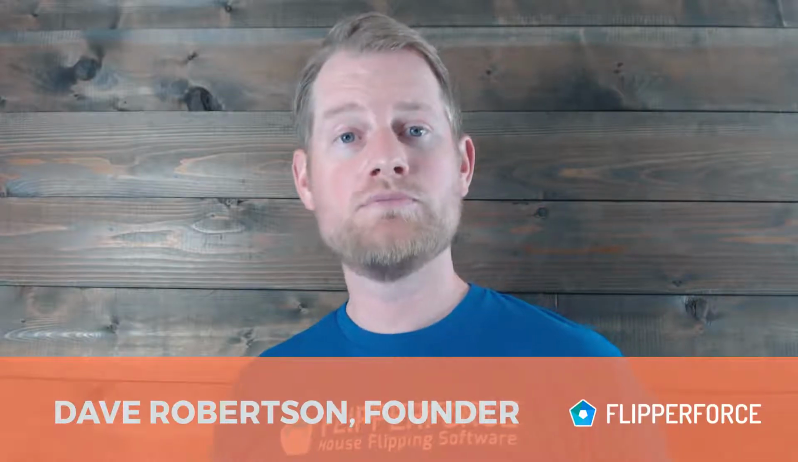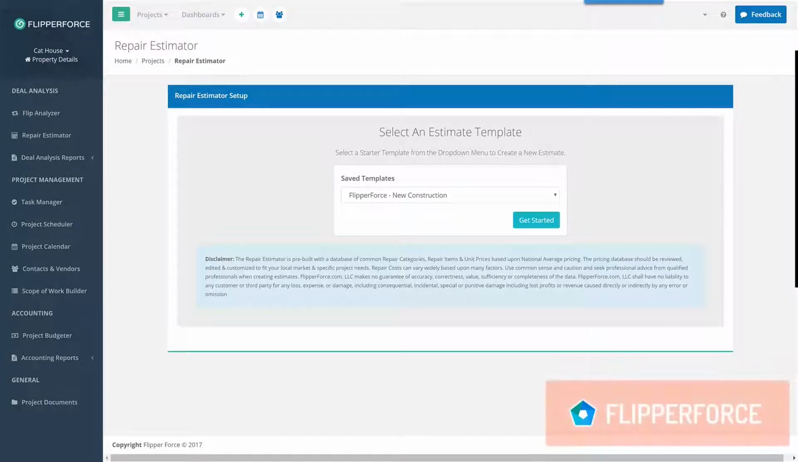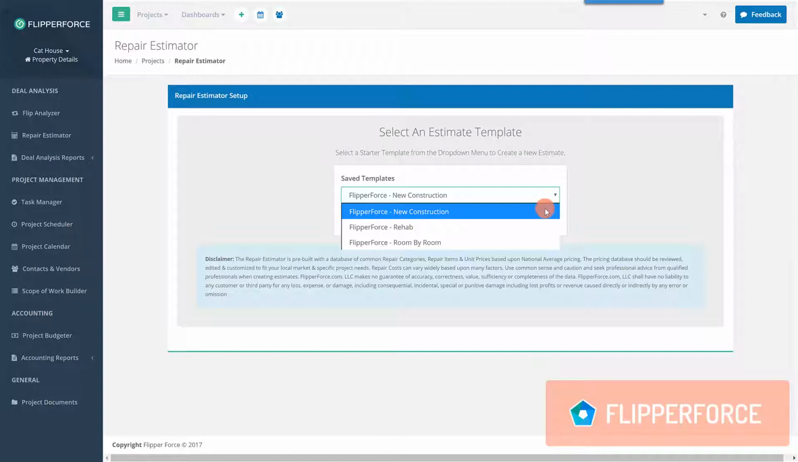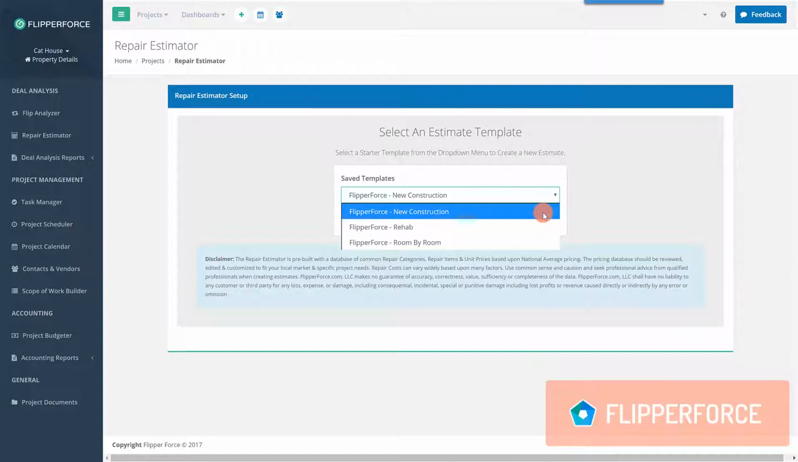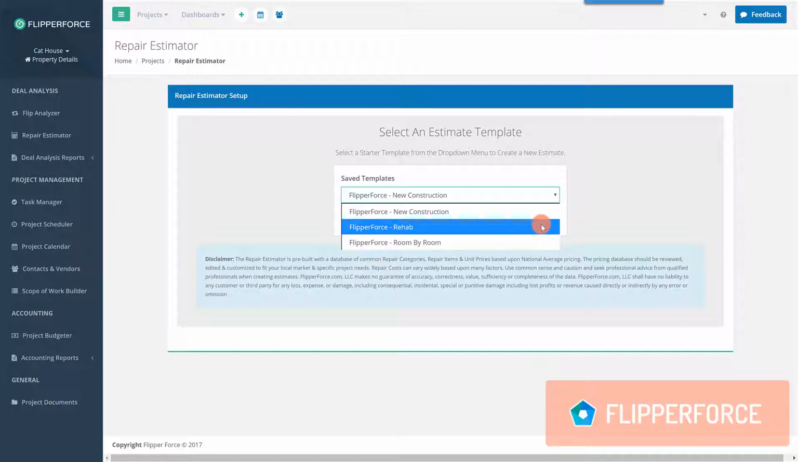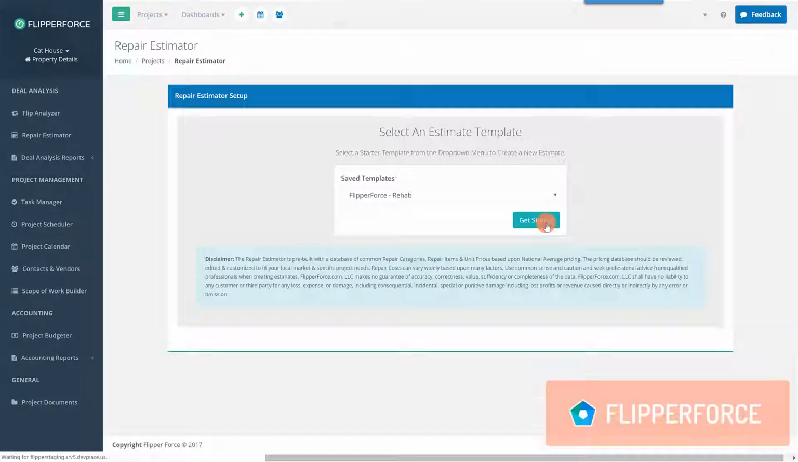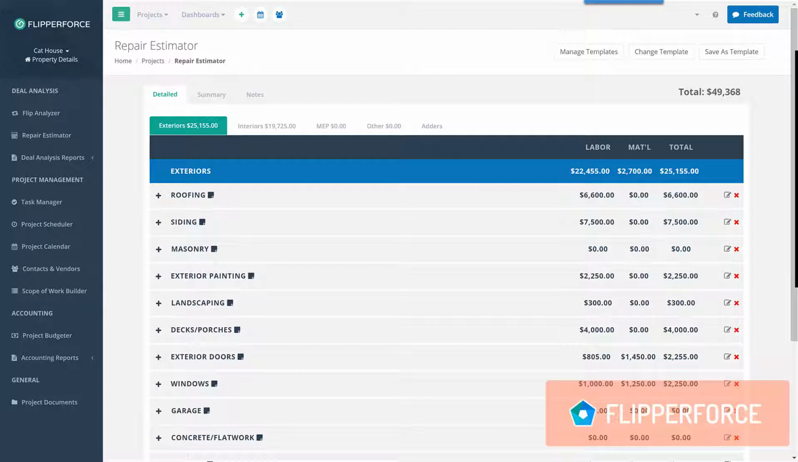Here's how it works. Simply start by selecting an estimate template. Our estimator includes several starter templates that you can use to estimate rehabs by trade category, by room, or even estimate new home builds. Once you load a template, the estimator will load your estimate categories, which will be pre-built with a list of common repair items and unit prices.